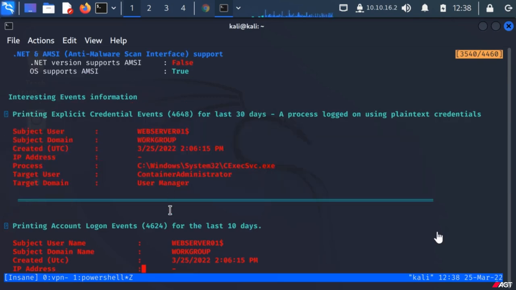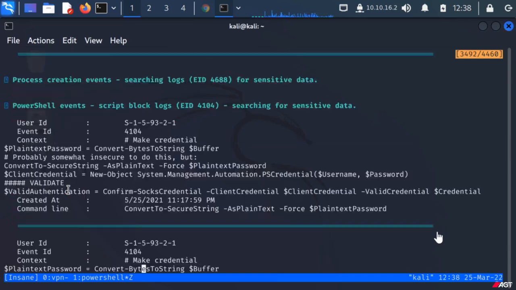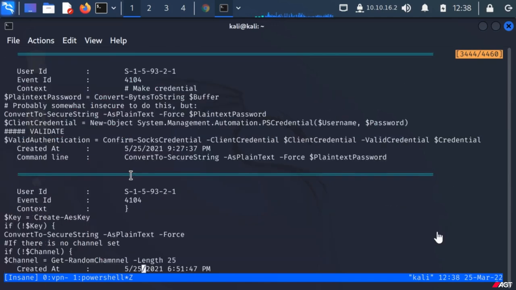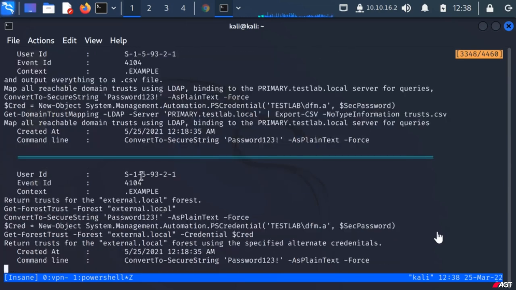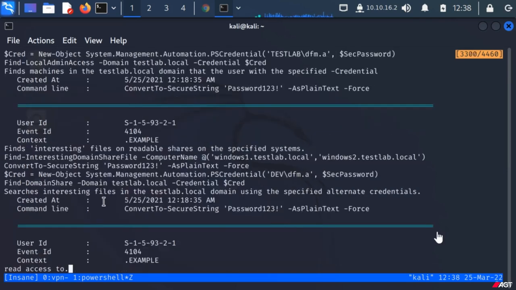Interesting events. Okay, we see container administrator, giving even more credence to the fact that this is probably a Windows container. Maybe it's Docker, maybe it's Hyper-V, but we're definitely in some kind of container. We have script block logs. It's PowerShell logs here. We do have a password here in plain text. Password 123bang, so that's really cool.